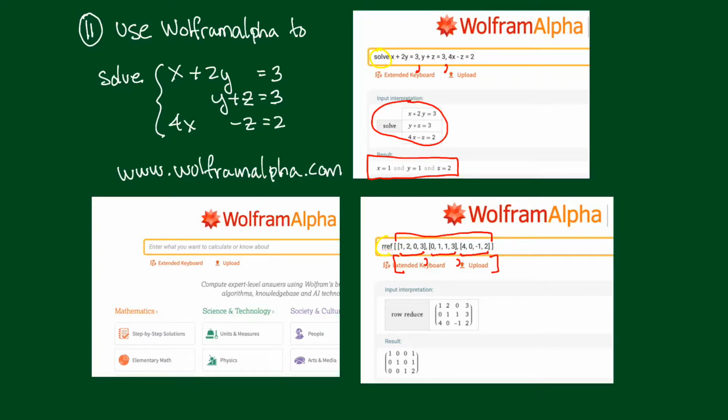So again, you press enter or return, and it comes back with what it thinks that you want, right? Is that what you want to do? Do you want to row reduce this matrix? And if that's true, then here's your result, right? So it gives you the result right here. And then you can read it off as, right, x equals 1, y equals 1, z equals 1. So you have to interpret the result.